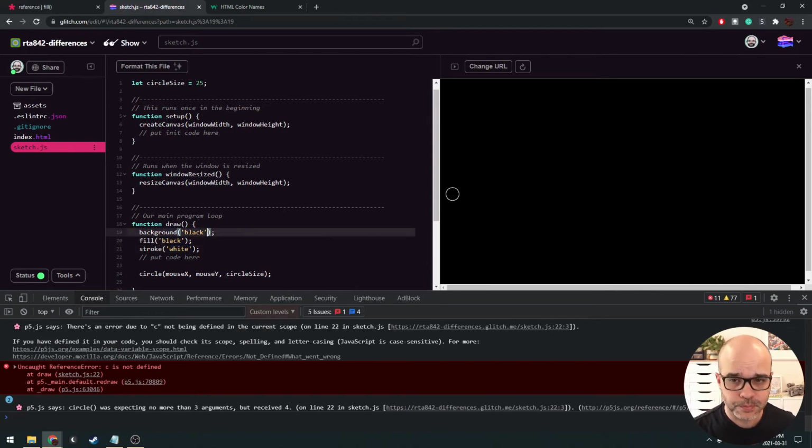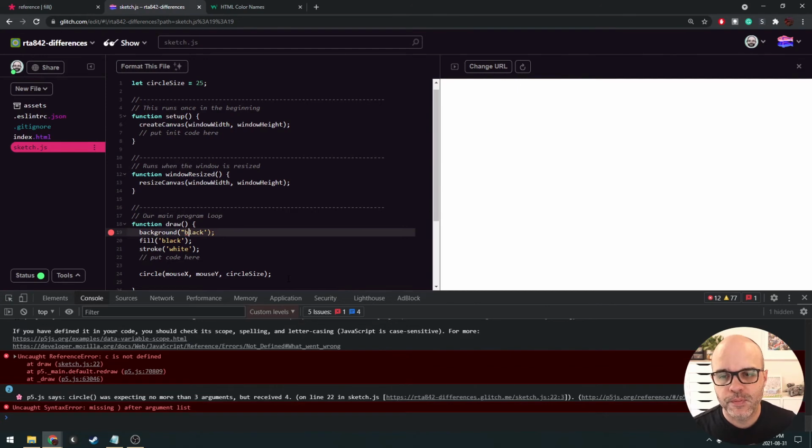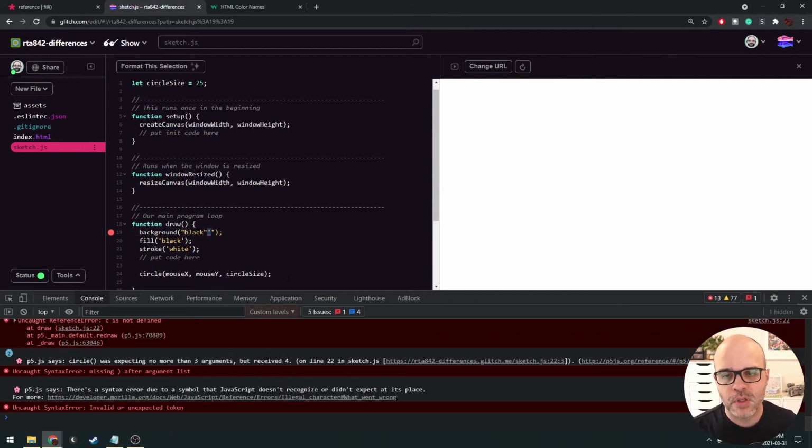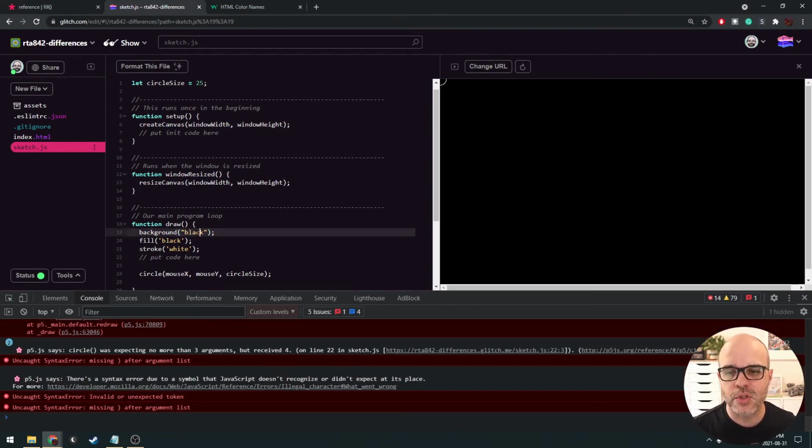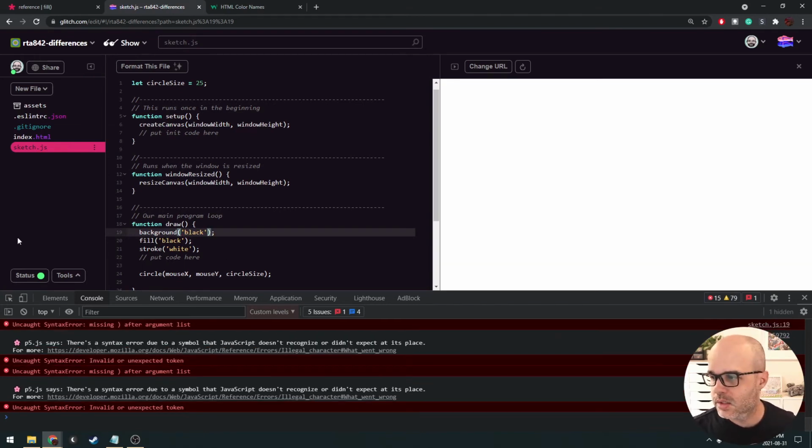Okay. You may also notice in p5.js, strings can be single quotes. They can also be double quotes. It doesn't matter as long as you're consistent which one you use. So you can use one or the other. Both of these things are strings. If you start with a double quote and you end with a double quote, it's a string. If you start with a single quote and end with a single quote, that is also a string. So both of these are fine.